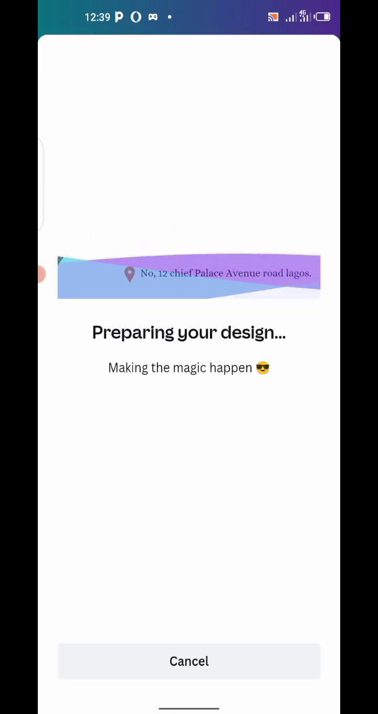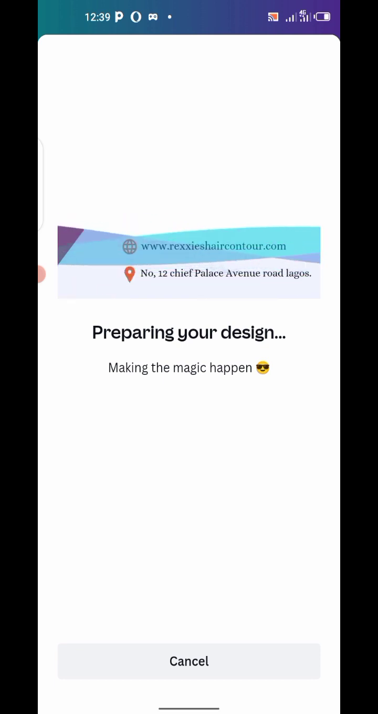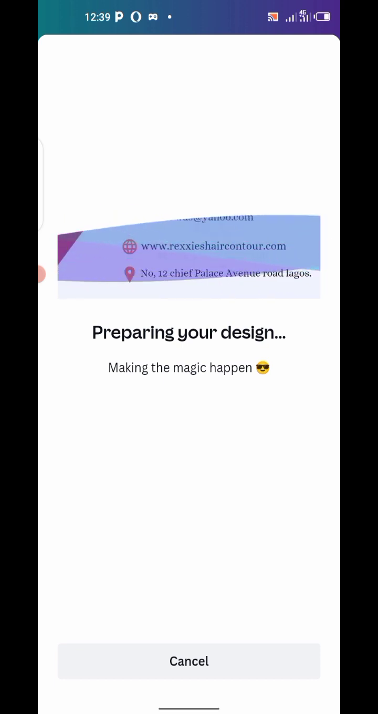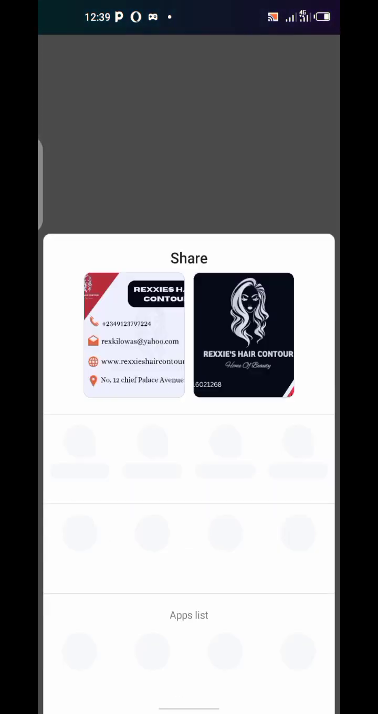So this is how to design a unique business card for clients, for businesses on Canva. So stay tuned guys and watch subsequent videos carefully.